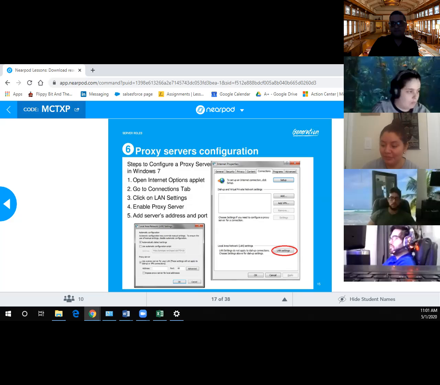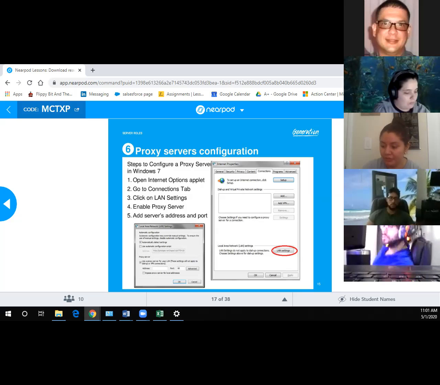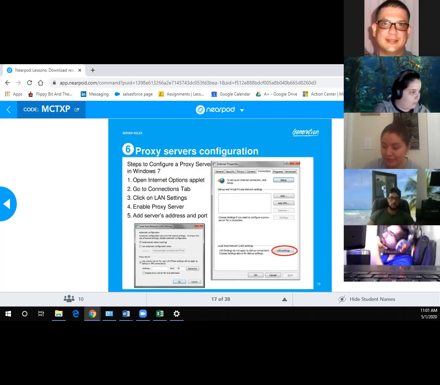Proxy Servers configuration. Steps to configure Proxy Server in Windows 7. 1. Open Internet Options applet. 2. Go to Connections tab. 3. Click on LAN settings. 4. Enable Proxy Servers. 5. Add server's address and port.